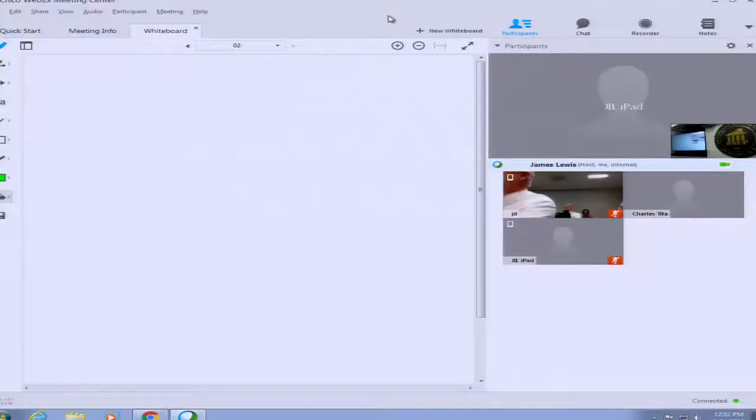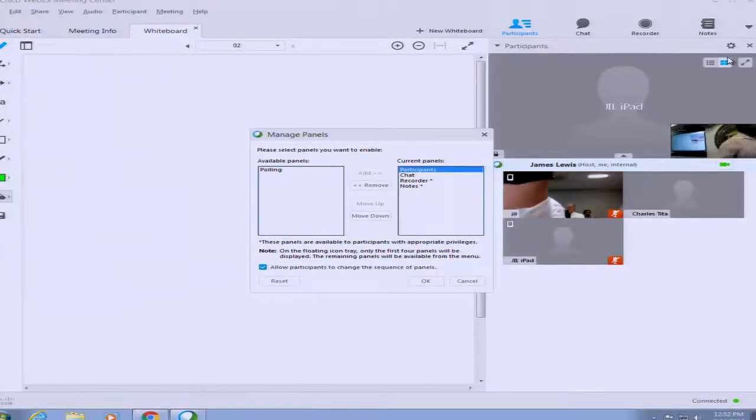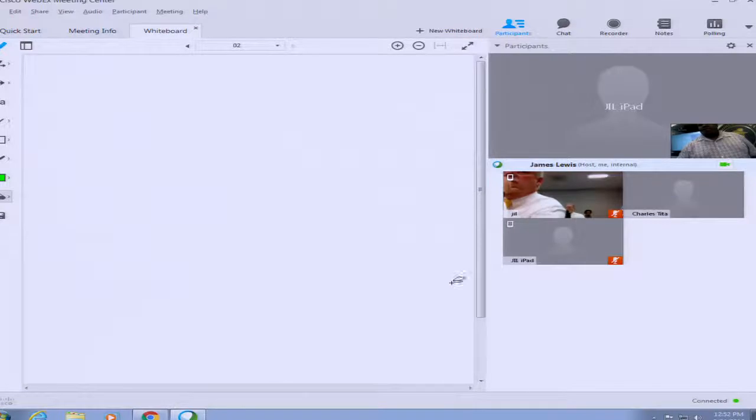So this is our panel area. In your panel area, you're going to have all your participants, your chat sessions, your recording, your notes. You can also add in a polling feature. So you can click this download here and go to Manage Panels. And you, as the moderator, can add polling in here just by clicking that. And now you've got a polling tab.